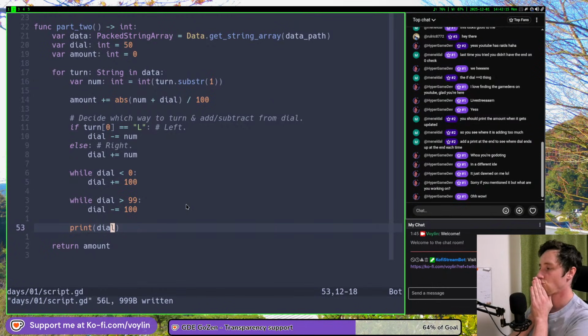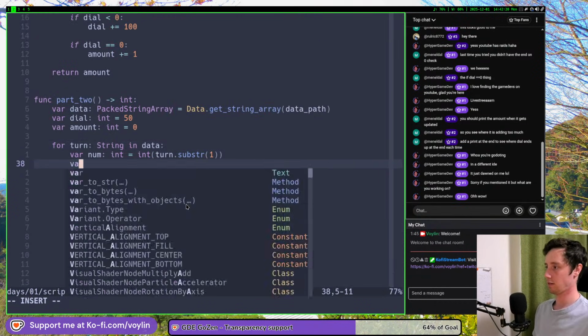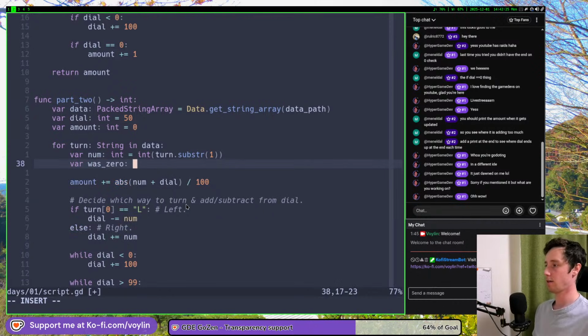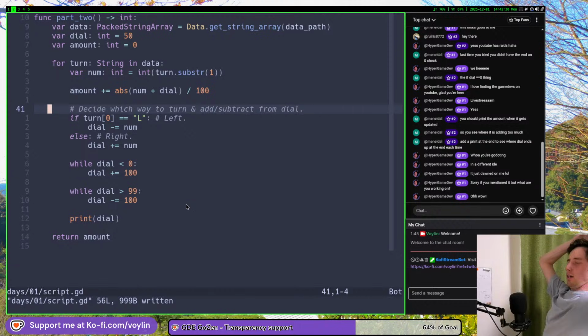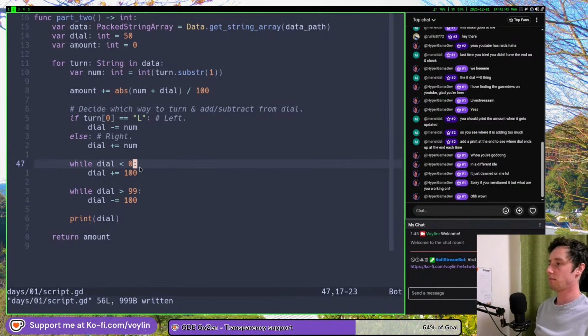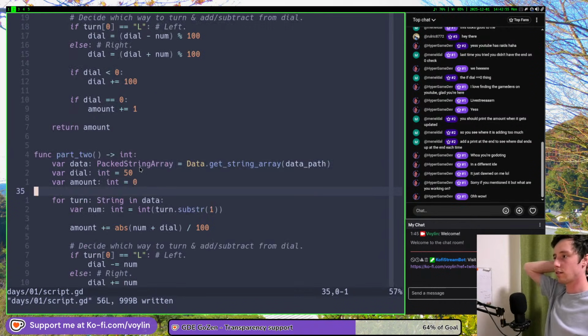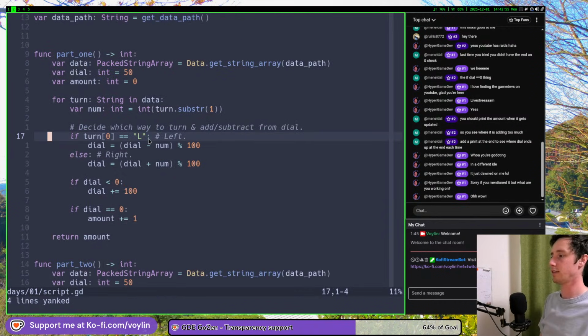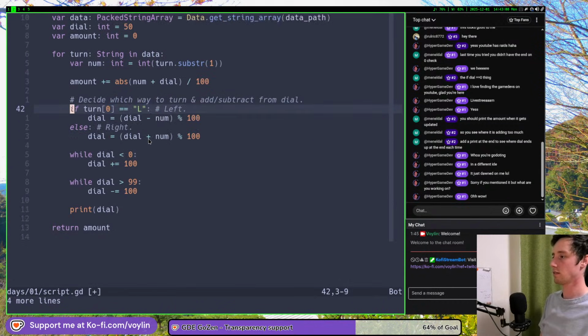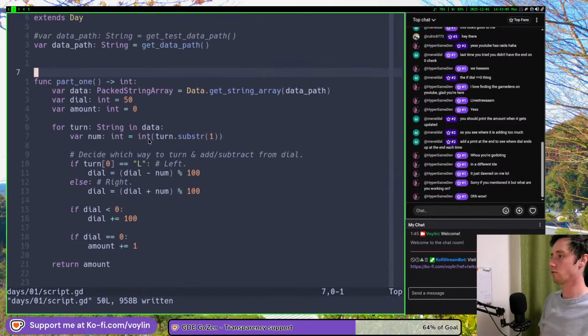Hmm. How about a was-0 bool? No, wait, what am I trying to do now? Well, the dial is bigger than 0. I don't even think we need this anymore. Do we? I guess I can just take this again. Let's go back to test data.